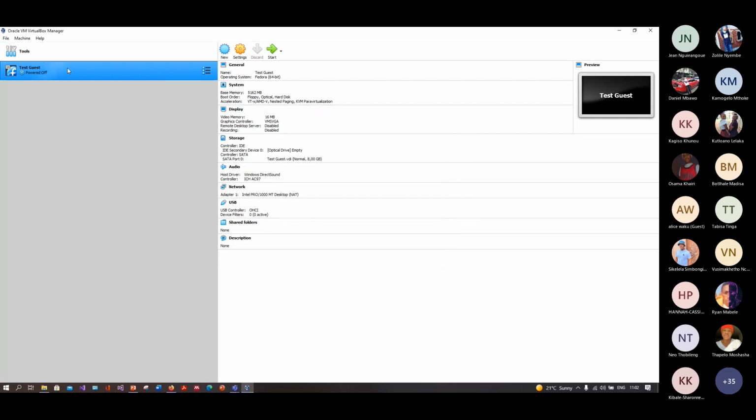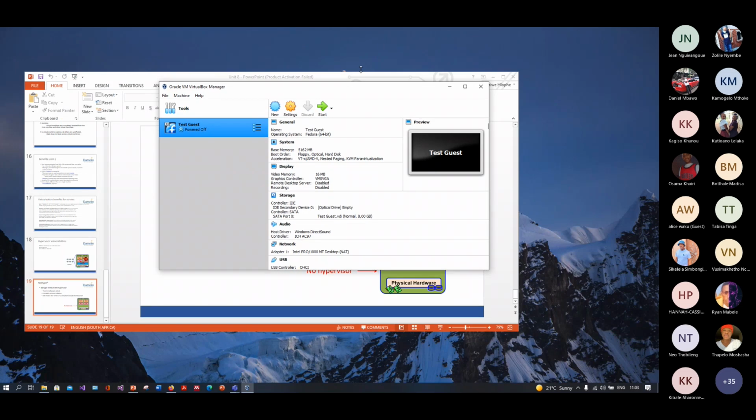You can see, I can even create a new one, and then you can have a long list of guest operating systems, all based on how good your computer is and how many it can handle. Okay, so that is the unit covering virtual machines.